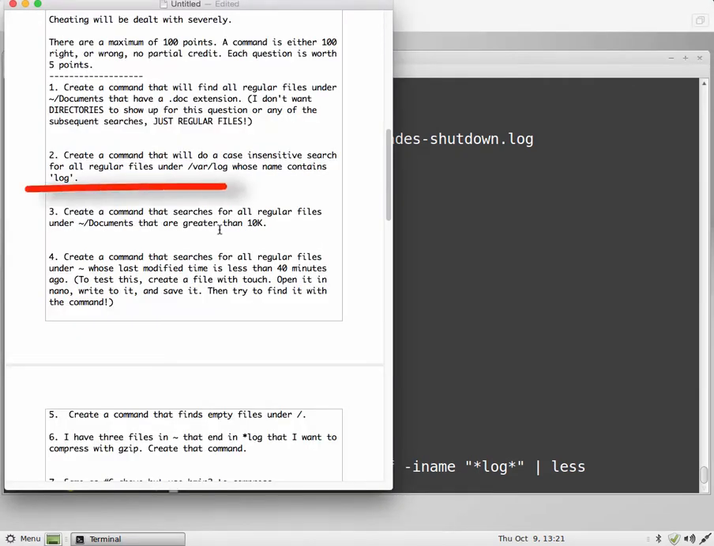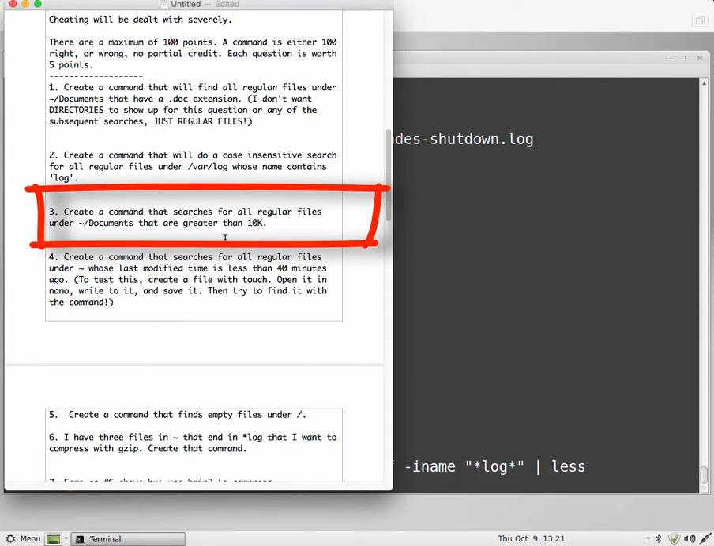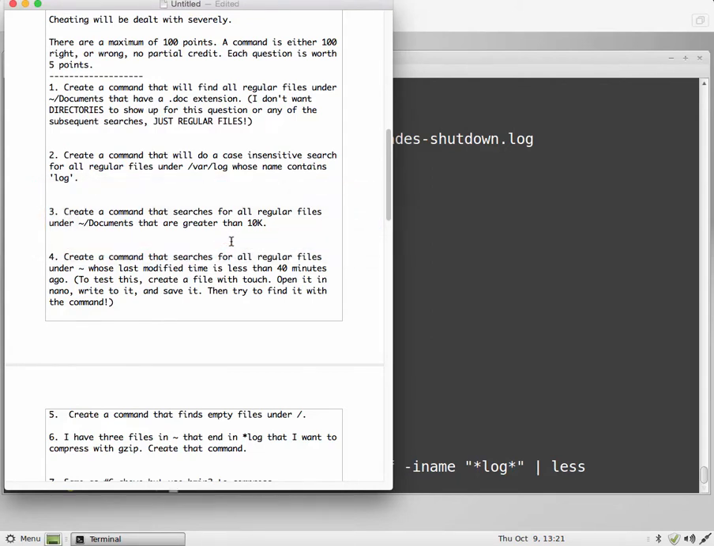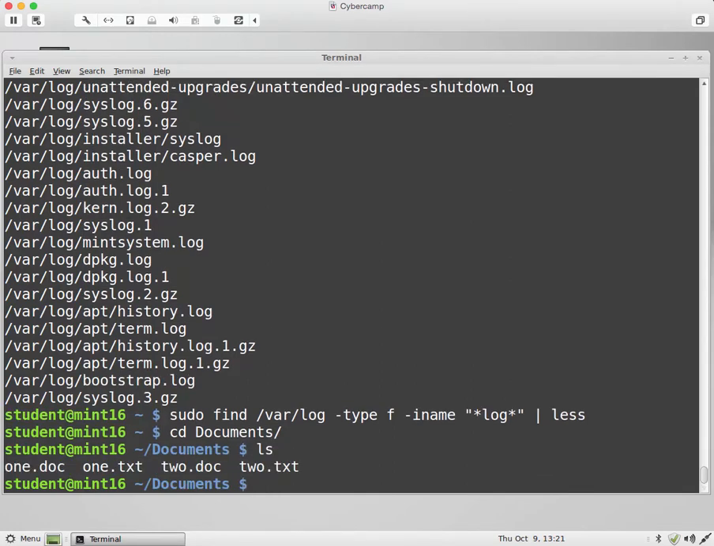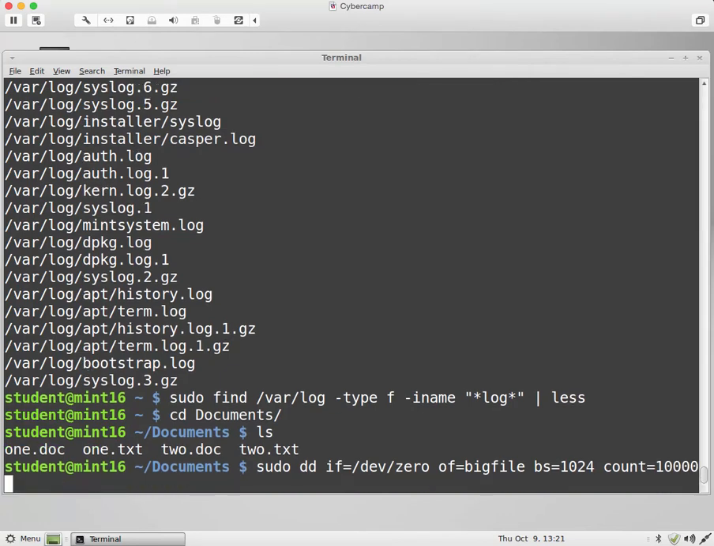Number 3, create a command that searches for all regular files under documents that are greater than 10K. Okay, now we're looking for different criteria by size. So under the documents that are greater than 10K, we don't have anything under there that's greater than 10K, do we? Okay. Well, I can create one. This is a little bit of magic right here. I'll explain what I'm doing in just a second. And we'll make a pretty big file.